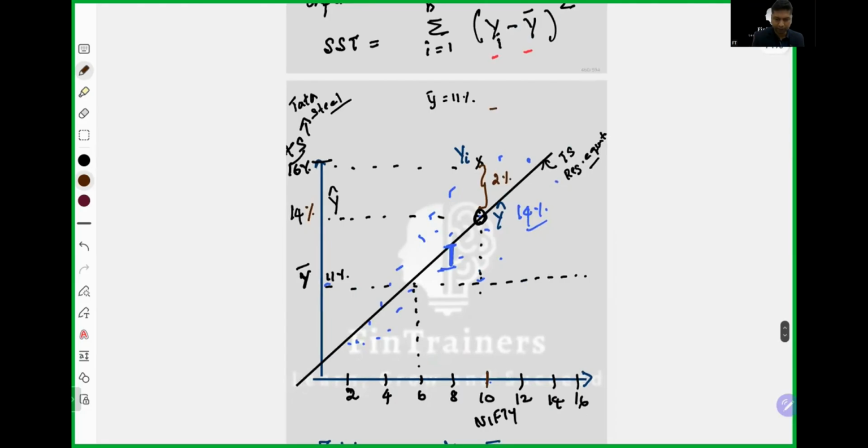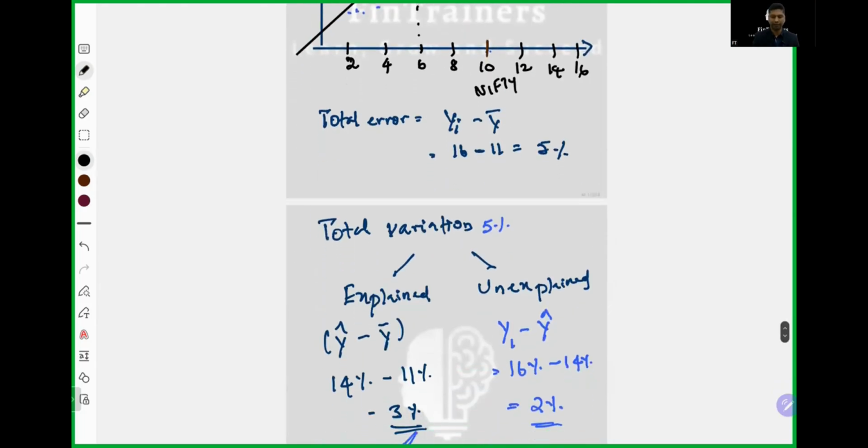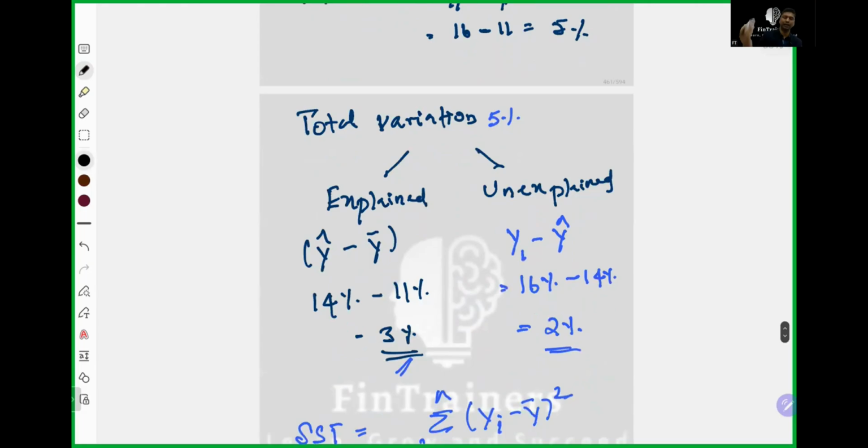Now, out of that 5%, we were smart enough to figure out 3% of the variation using regression, right? We said, okay, if Nifty is 10%, then it should be 14%. But there was a 2% that we missed out, right? So the total variation, we can divide into explained variation and unexplained variation. The explained is the one that we are able to explain using regression. And the unexplained is something we are unable to explain. This is the error term. So in our case, the explained is y hat minus y bar, and the unexplained will be yi minus y hat, which is 2%.